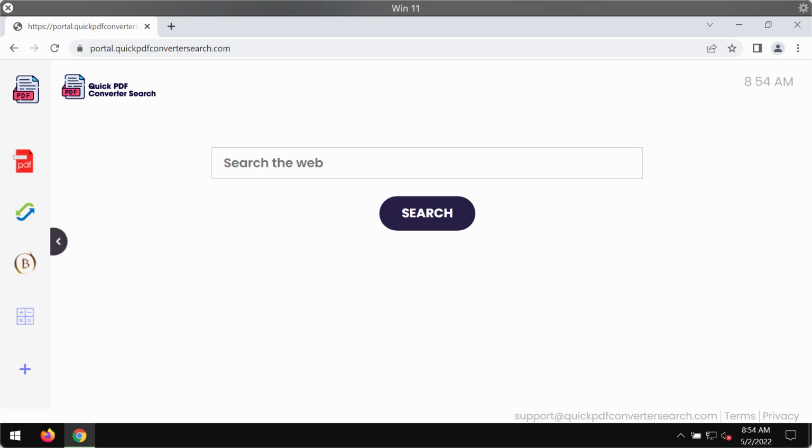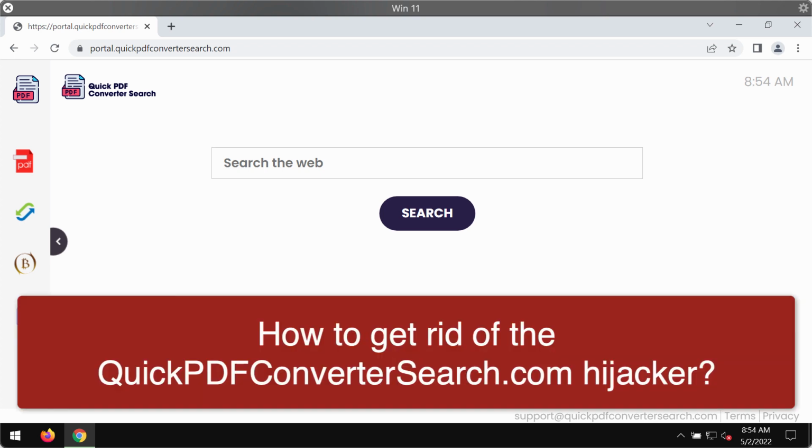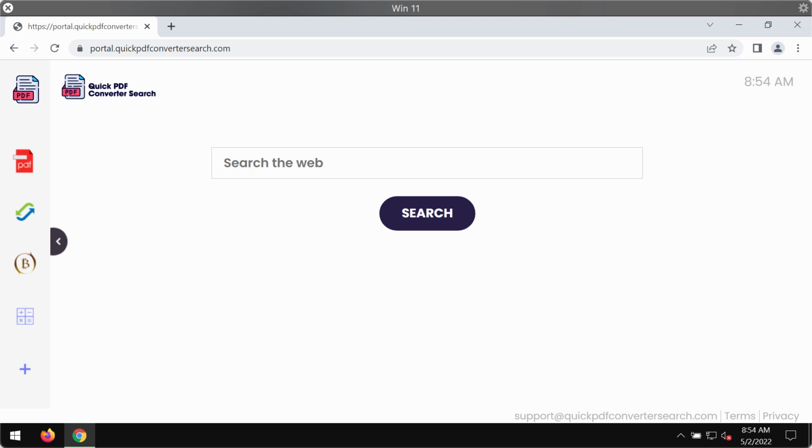My video guide is dedicated to help you remove the new browser hijacker that is called Quick PDF Converter Search. Quick PDF Converter Search is correctly classified as a browser hijacker. This is because it changes a lot of crucial browser settings without the customer's approval or permission. Quick PDF Converter Search may change the default homepage, default search engine, and the new tab URL.